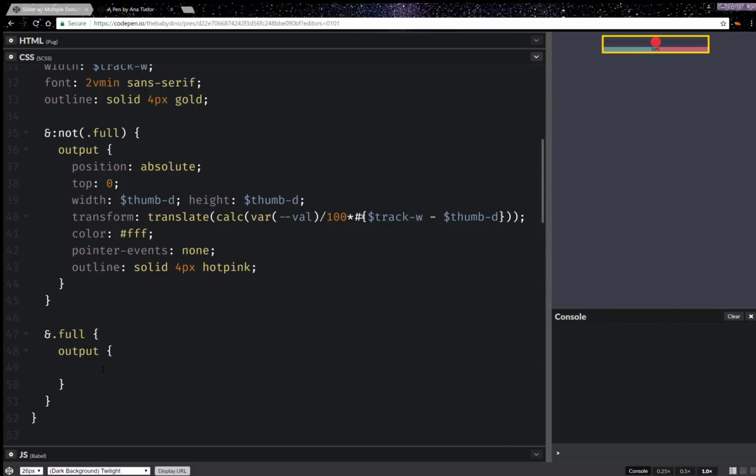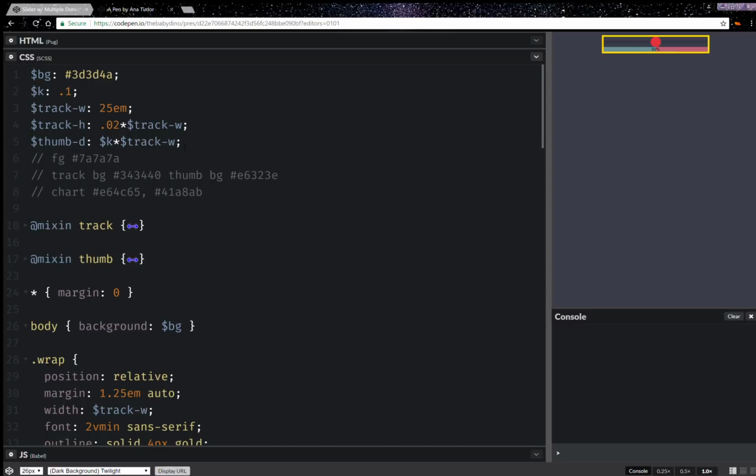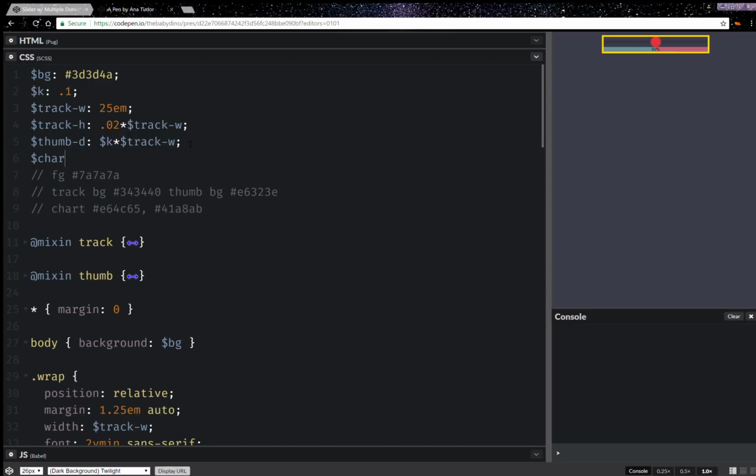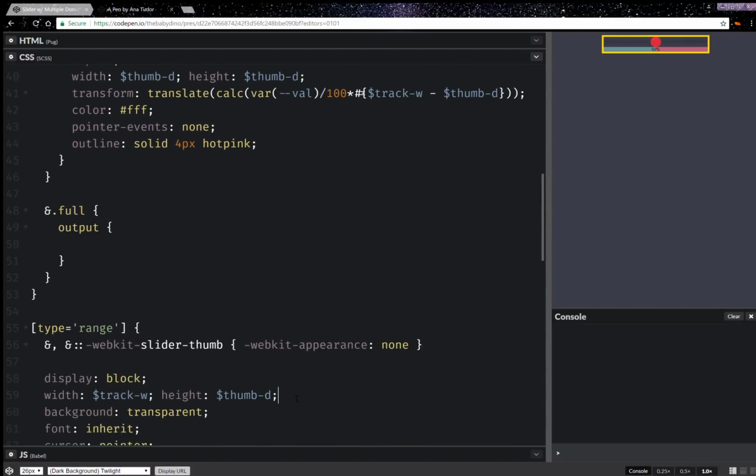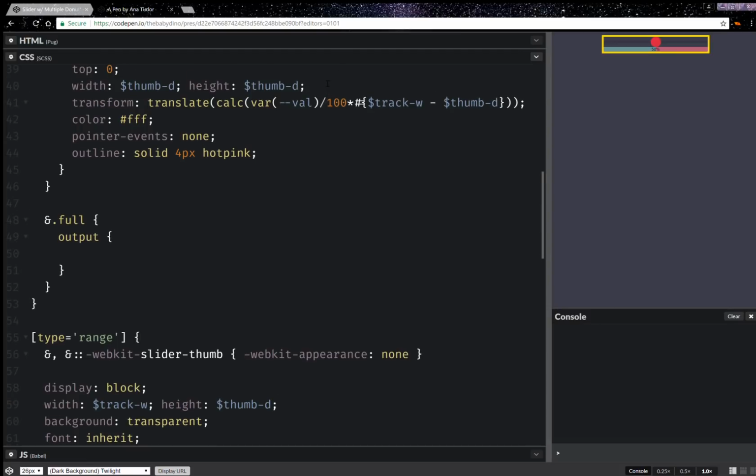Okay. So here I'm just going to set some dimensions for this, and I'm going to have the chart dimension. So chart dimension, and this is going to be 1 minus 2k times 100%. So I'm going to set these values. So it's going to be pretty much like this, except it's going to be chart.